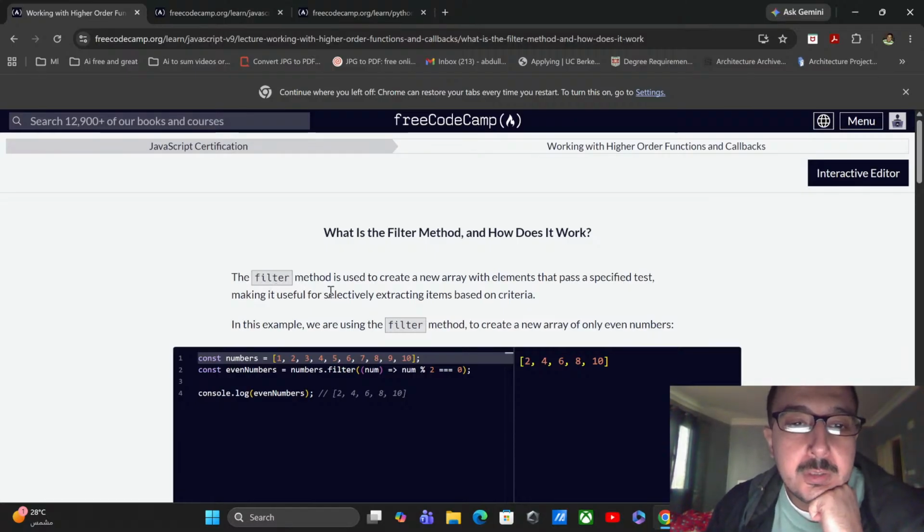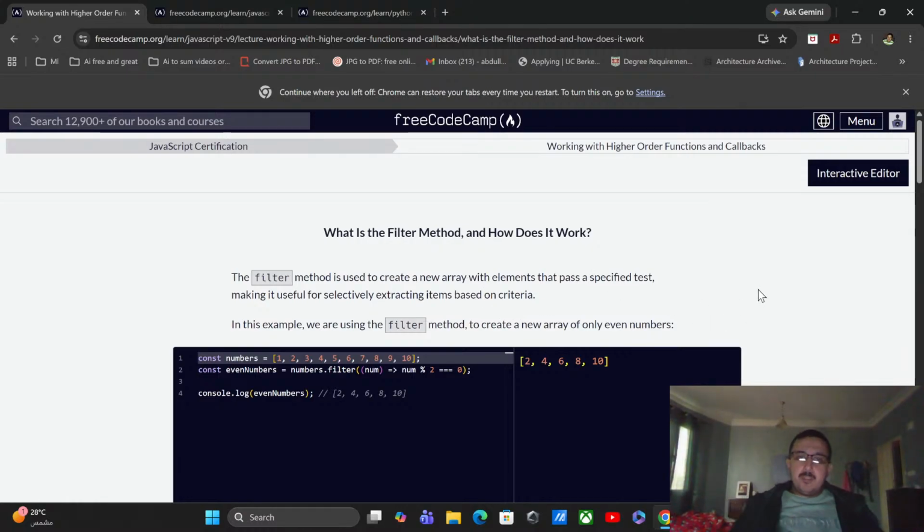The filter method is used to create a new array with elements that pass a specific test, making it useful for selectively extracting items based on criteria.